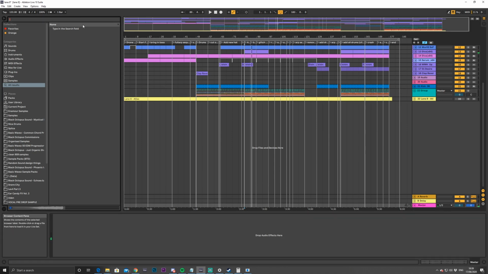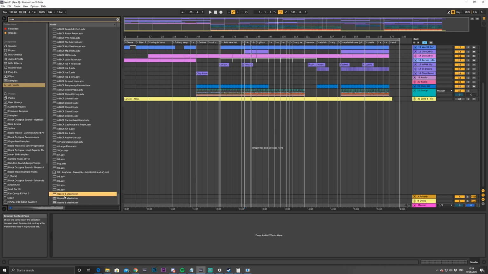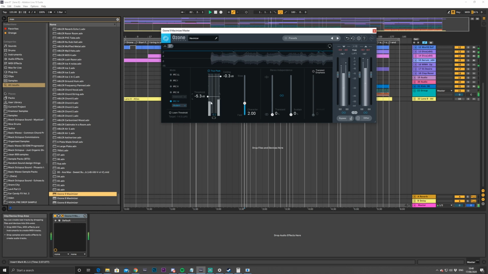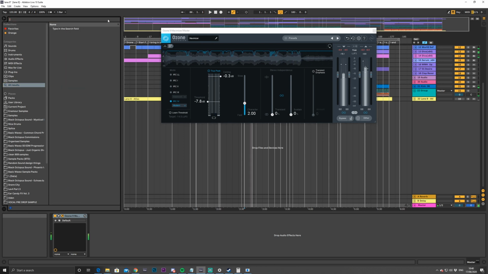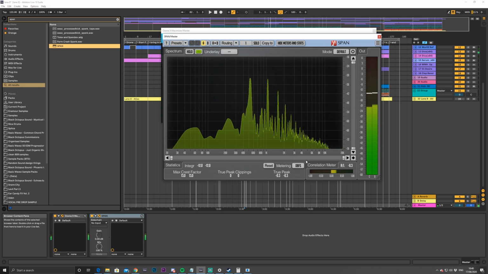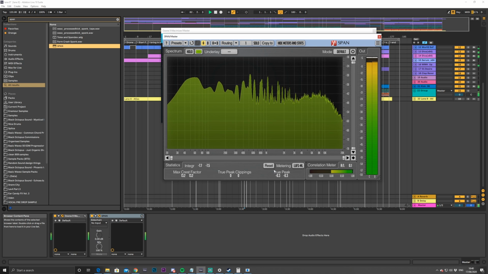So, in terms of mastering, I just want to put a maximizer on. Grab a span. Turn this down, it's probably coming through my mic. Let's just check out the LUFS. I mean, that's certainly loud enough already.